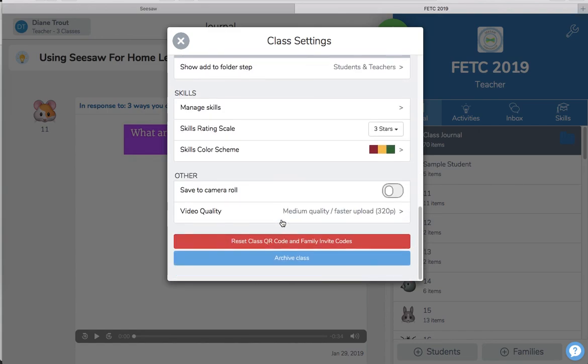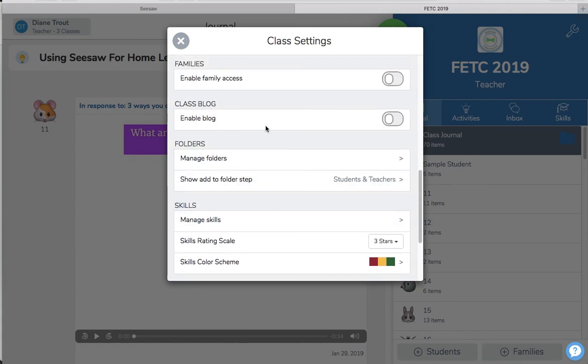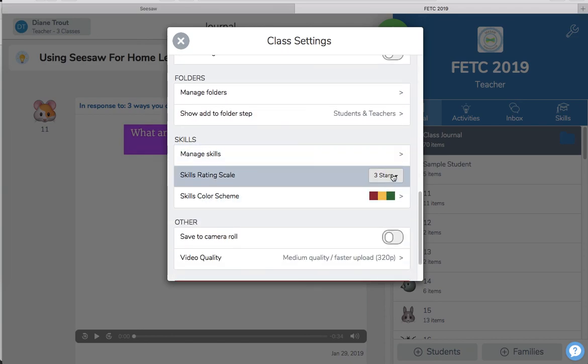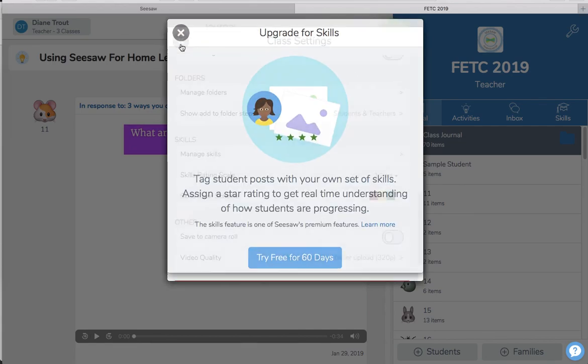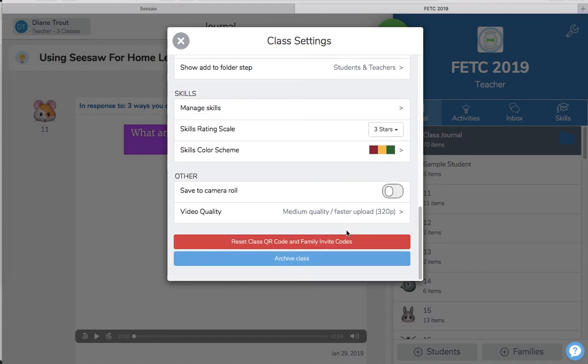And let's see. I use a blog in my regular class. You can set up folders. You can add it to a folder. You can have students add it to a folder. Here you have skills. You can change how many stars, 1, 2, 3, 4, or 3, 4, 5, or 6 stars. And you can change your color scheme and save to camera roll.